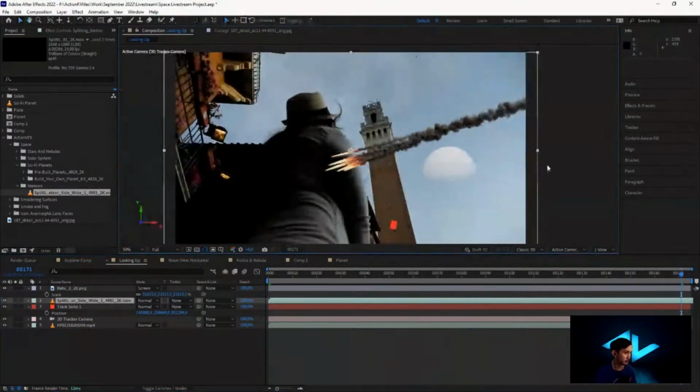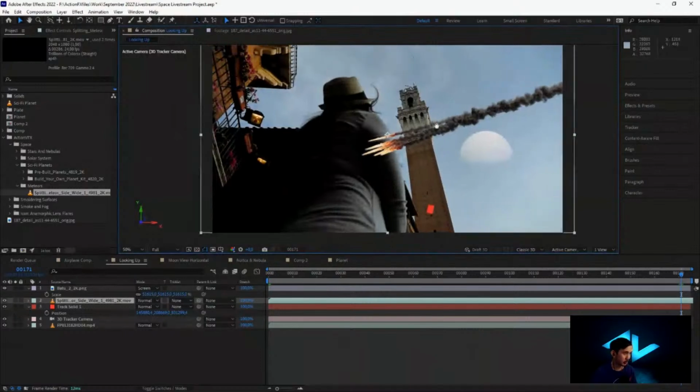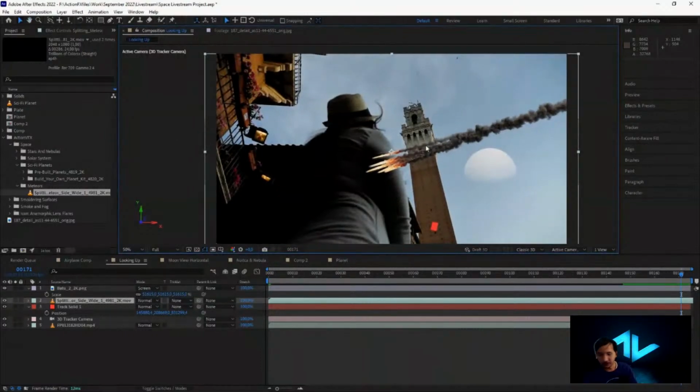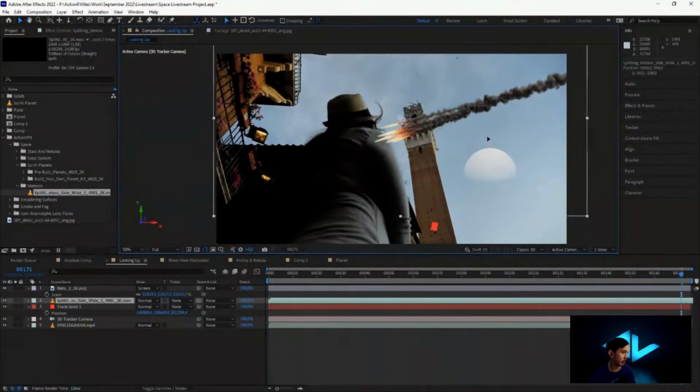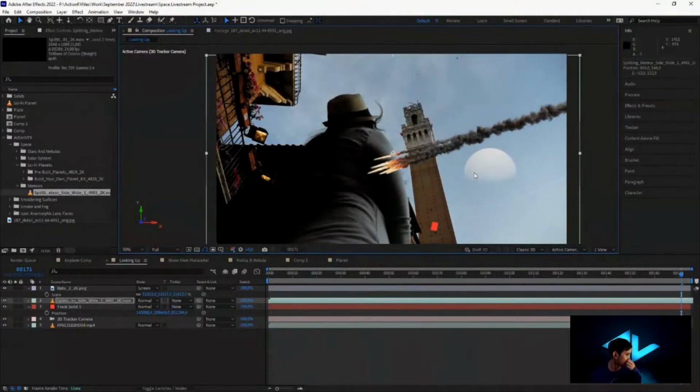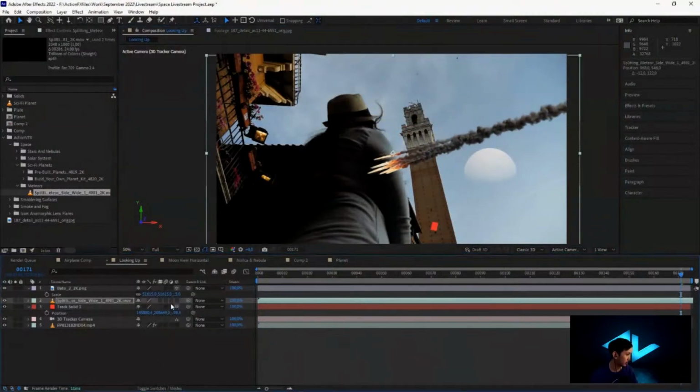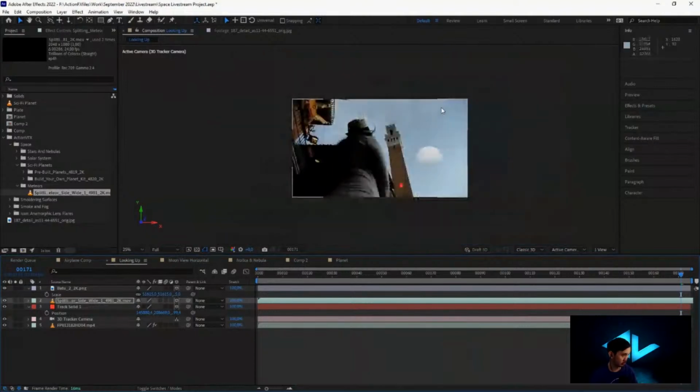So yeah, we can just add this meteor on our scene here. So let's turn this into 3D. Oh, where is it?